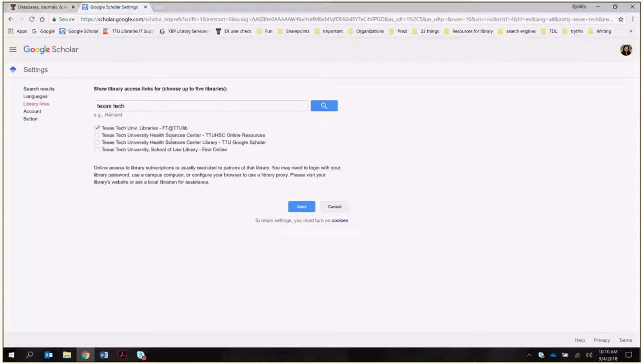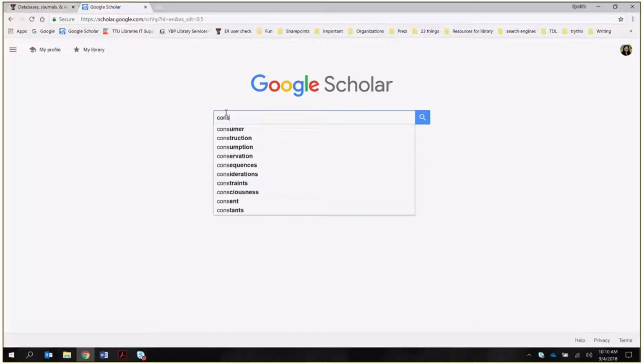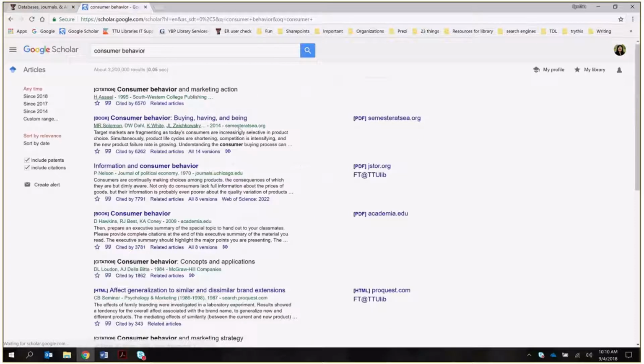So Health Science Center and the law school, you can walk in and use those materials, but you cannot use the full text finder for those materials. So I'm going to go ahead and click Save. And then now I'm going to run a similar search to what we just did in the database. So let's look up consumer behavior. And then you can see out here to the side, whenever you see those full text at TTU Live, you can click on that.